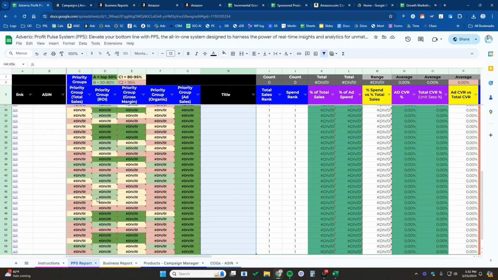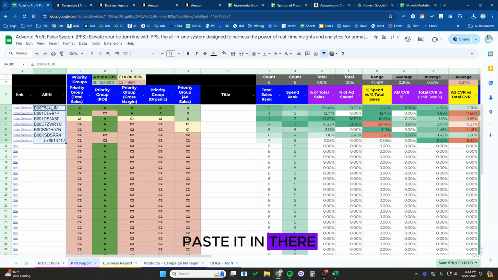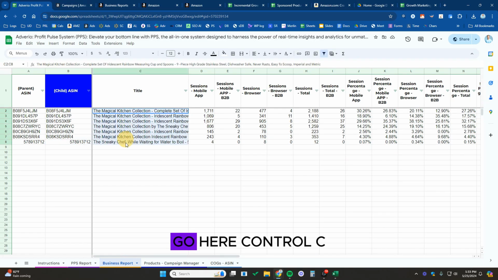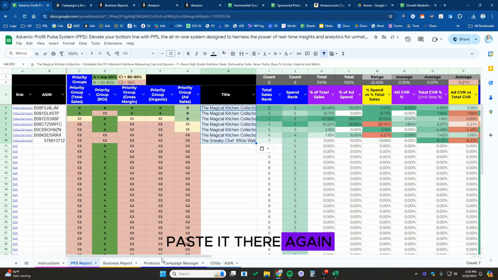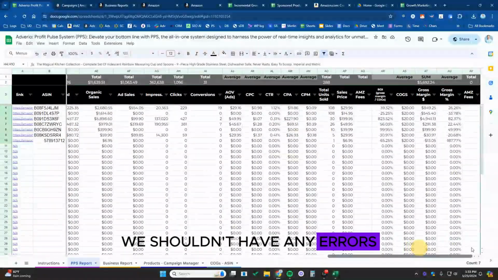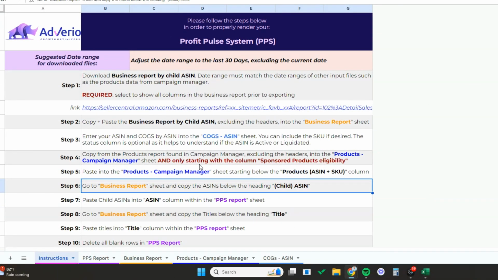So we'll go to the PPS report, scroll all the way up here, paste it in there, and then we should be able to go back and copy the title from the business report as well. Go here, Control C, PPS, Control V, paste it there again, and all the information should be there. We shouldn't have any errors. Yes, it looks great.